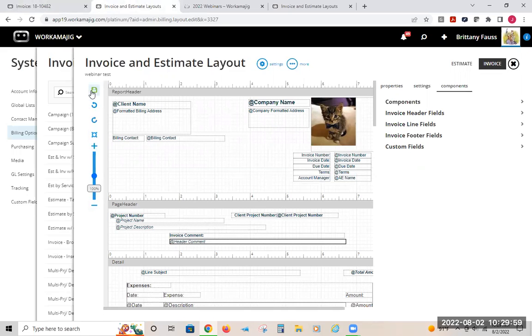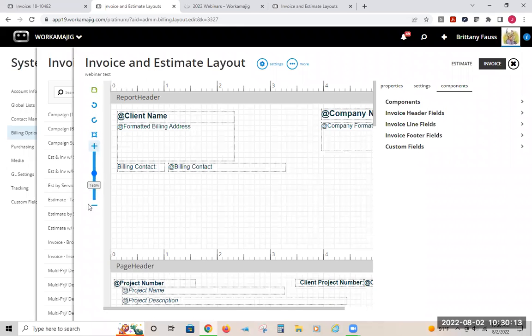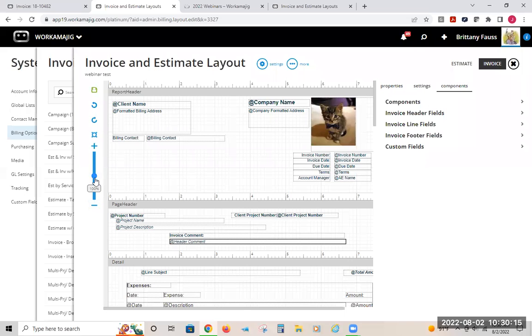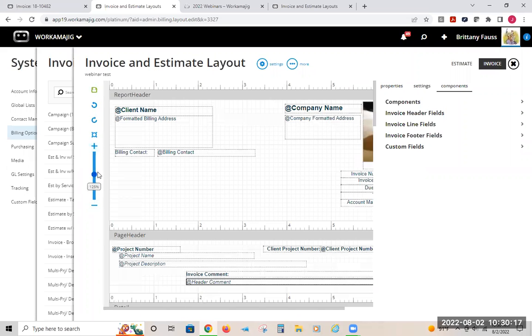A couple of things over here. We'll just go down the list. This is obviously the save button. So if you've made changes, you can go ahead and save it. If you want to undo something that you did, you have an undo and a redo option. You can zoom in or zoom out either by clicking on this, or of course you can click on the plus button, or you can slide it yourself. However it works best for you, you can go ahead and do that.